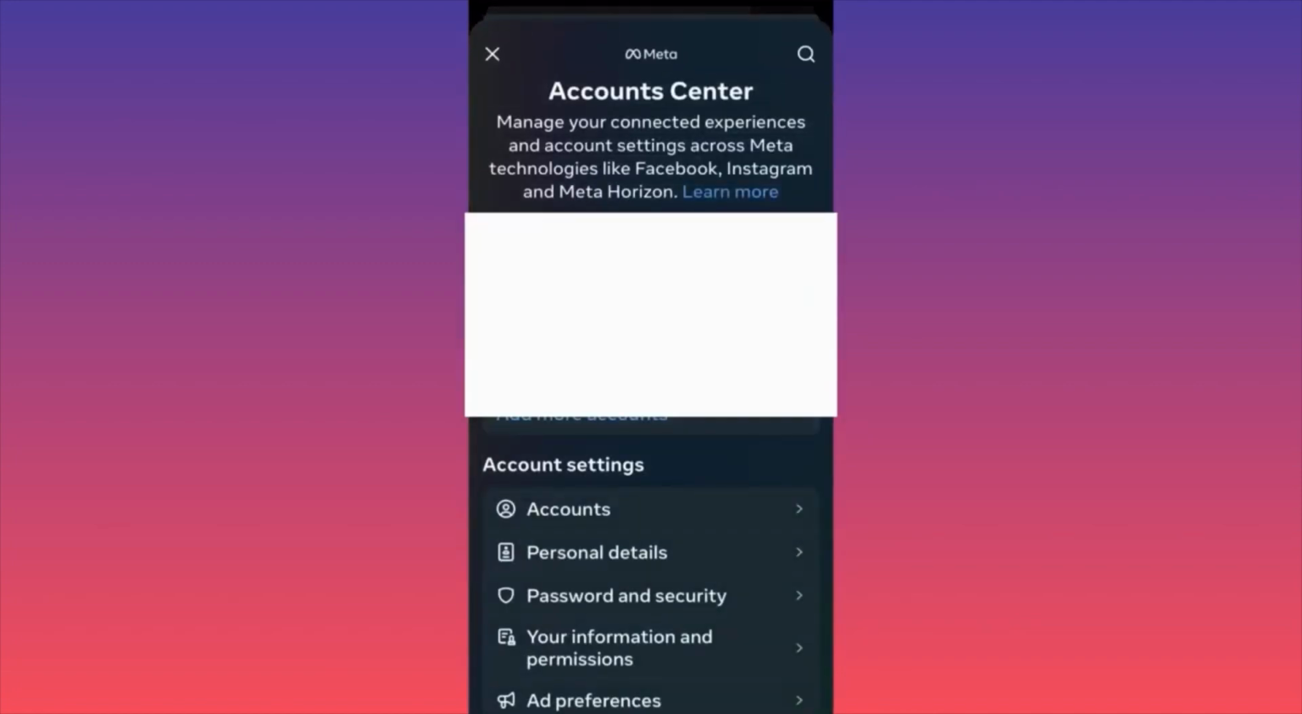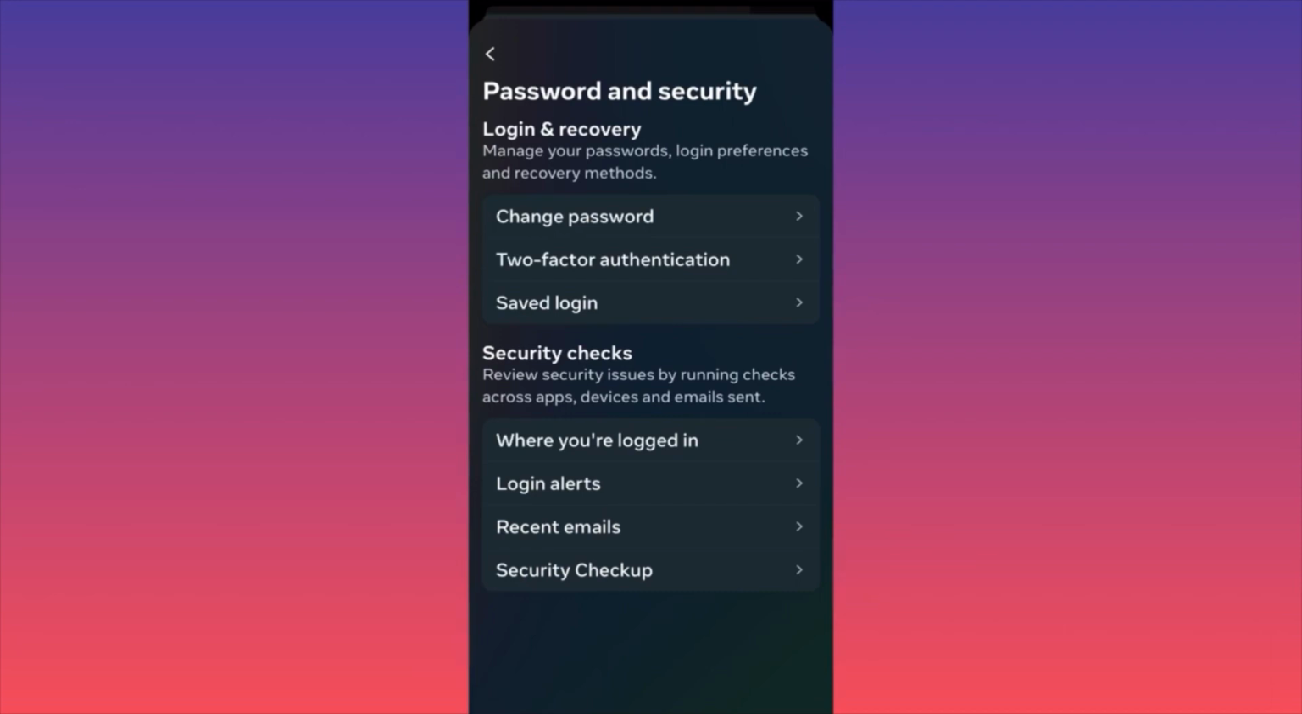When you're here, you want to click on password and security. It's almost at the end of the menu. When you click on password and security, you have the option to see security checks.